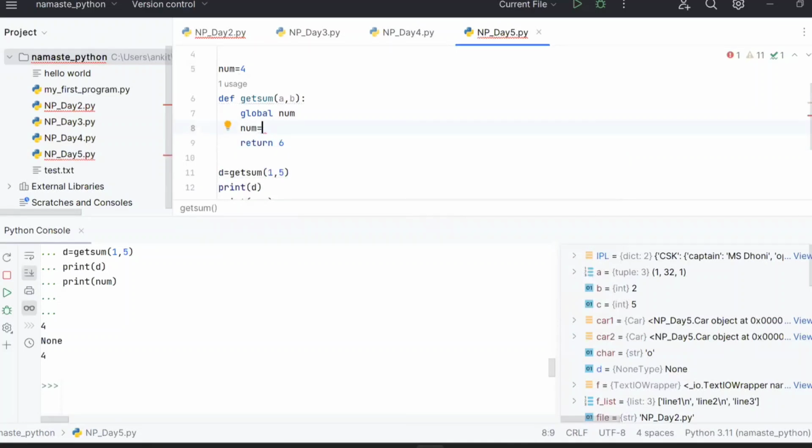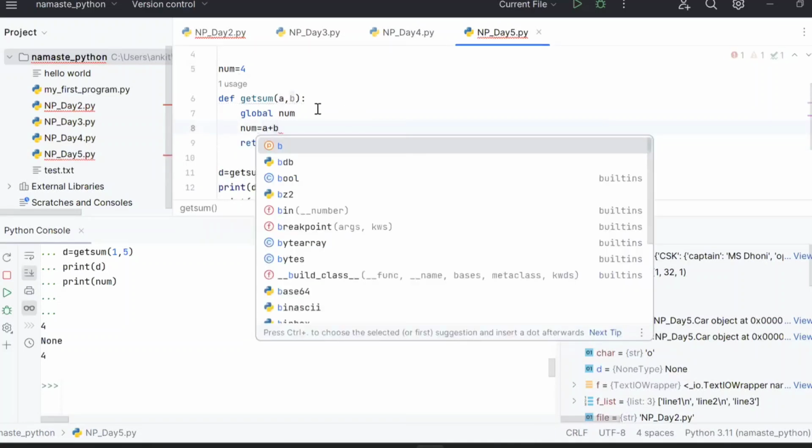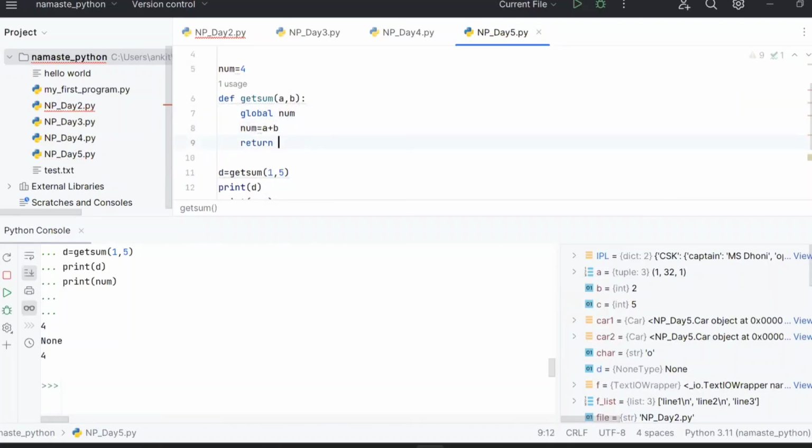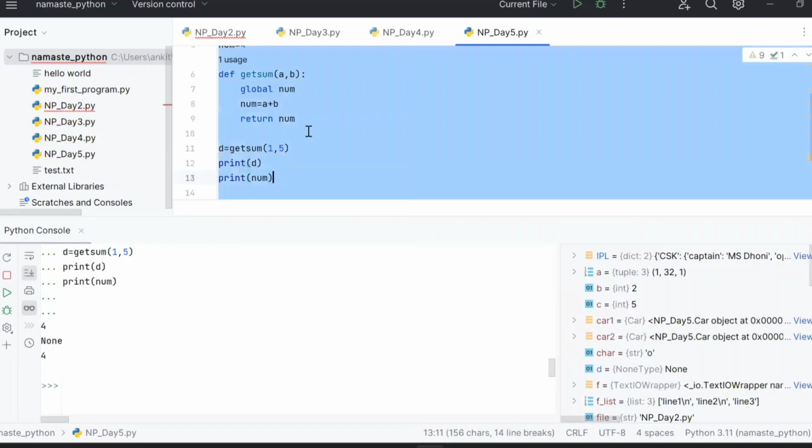Or let's say num equal to a plus b, right? And return num. Okay, let's see what will happen now. So you see, we are seeing 6, 6.